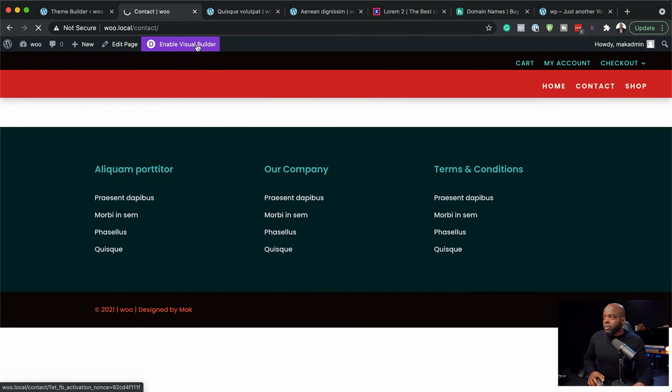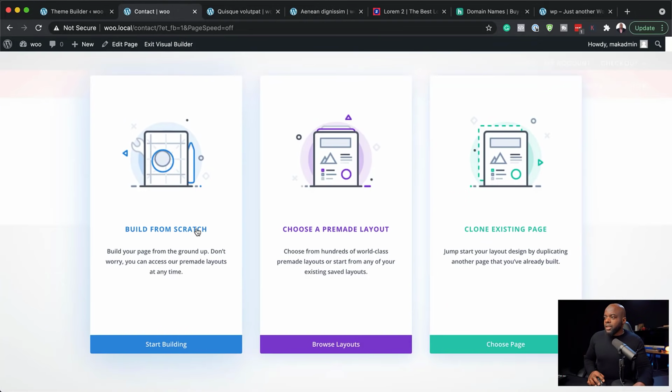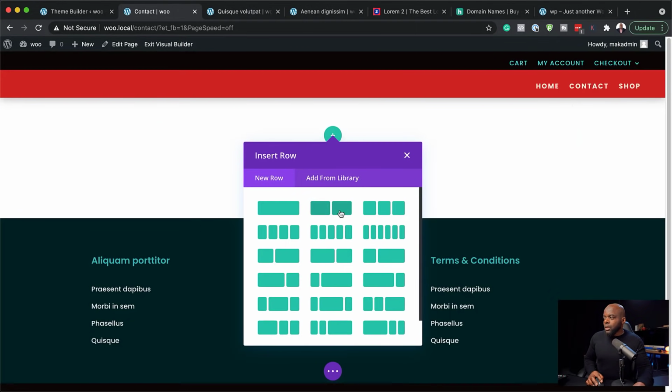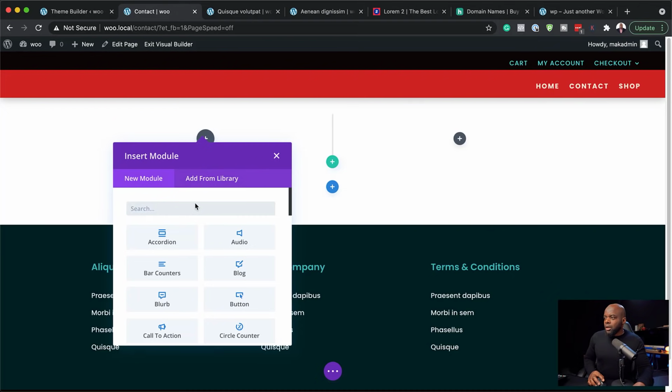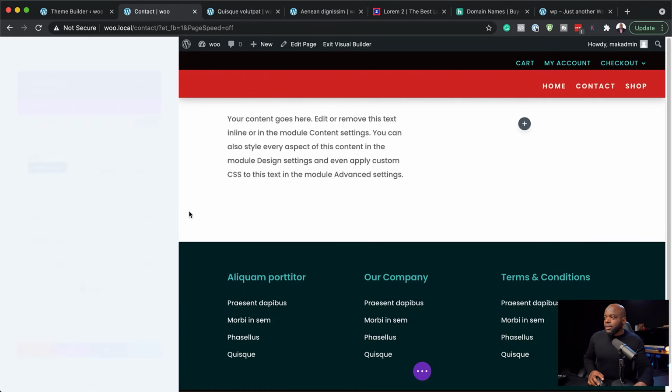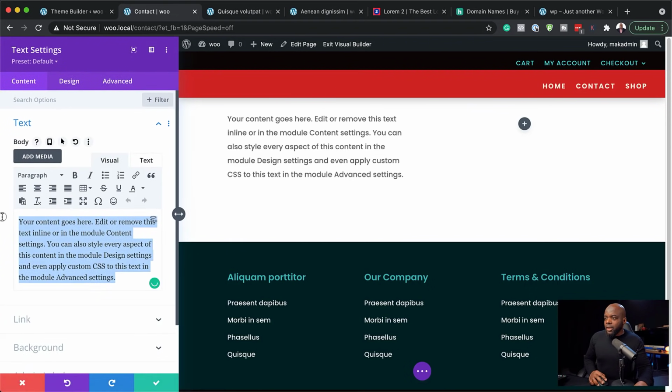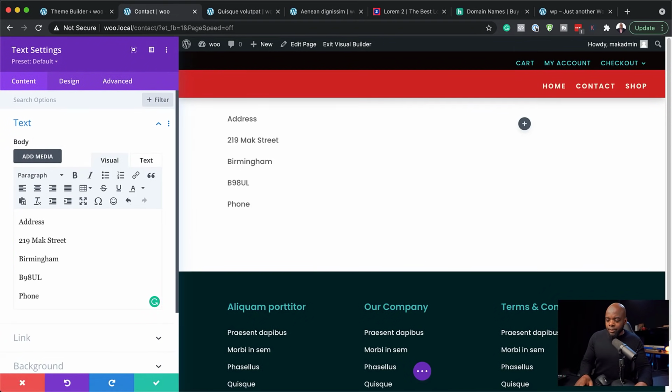So I'm going to click enable visual builder. So we're going to build this from scratch. We're going to add 2 columns. On the left side here, we're just going to add some text, and this will be the shop information. So we can start here with the address. Okay, we're going to add the phone number.